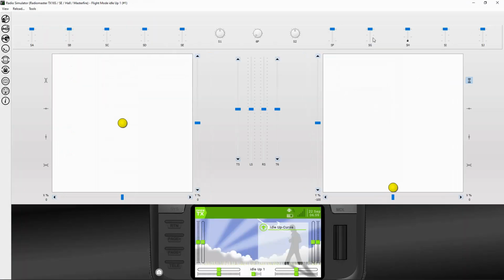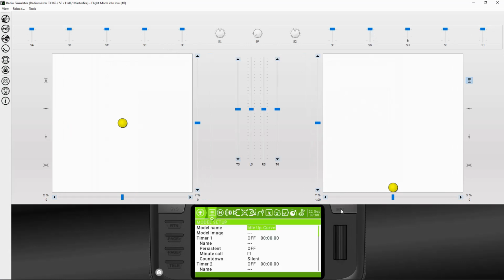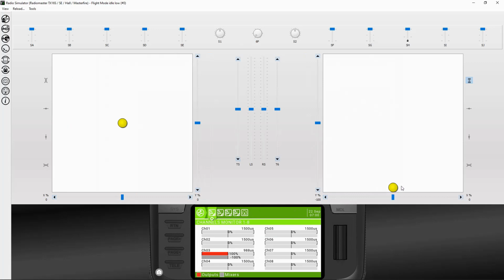So now we can demonstrate this. Let's just reset this, hit the model key again, and you can see our throttle is there.